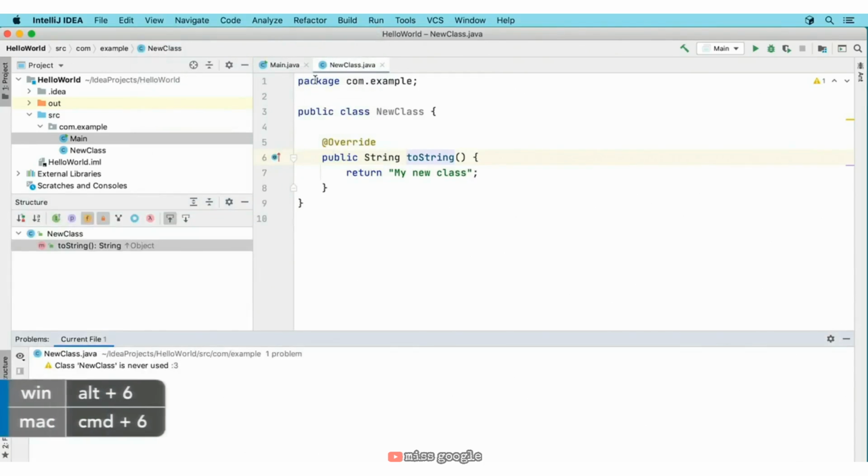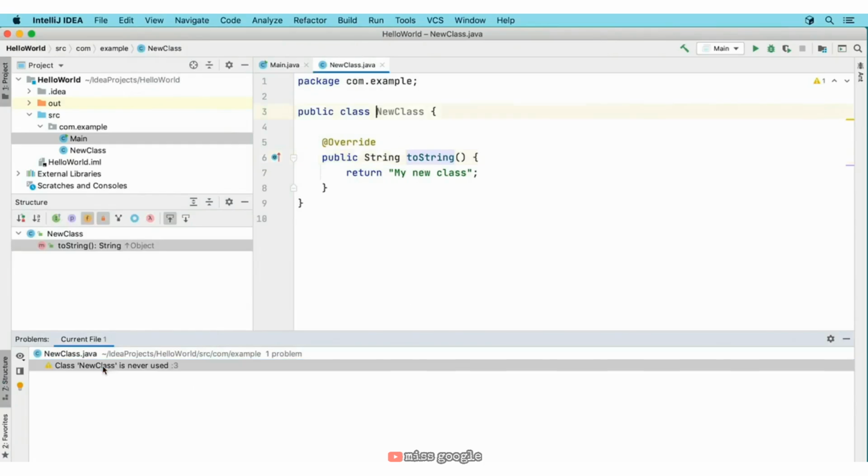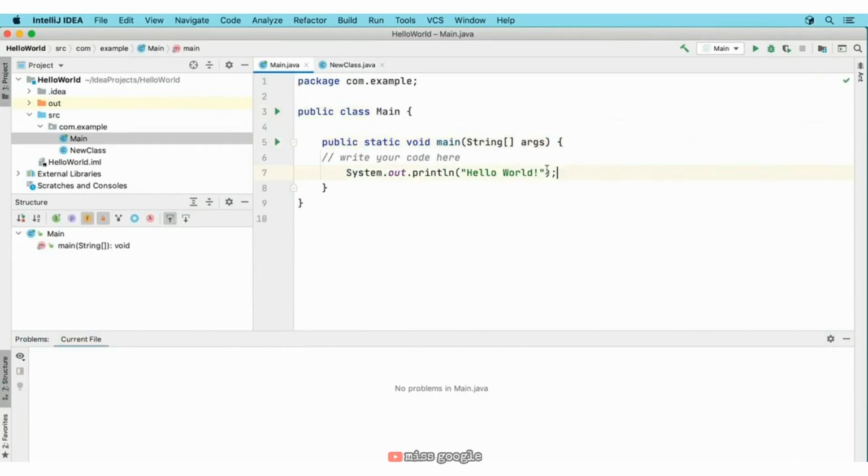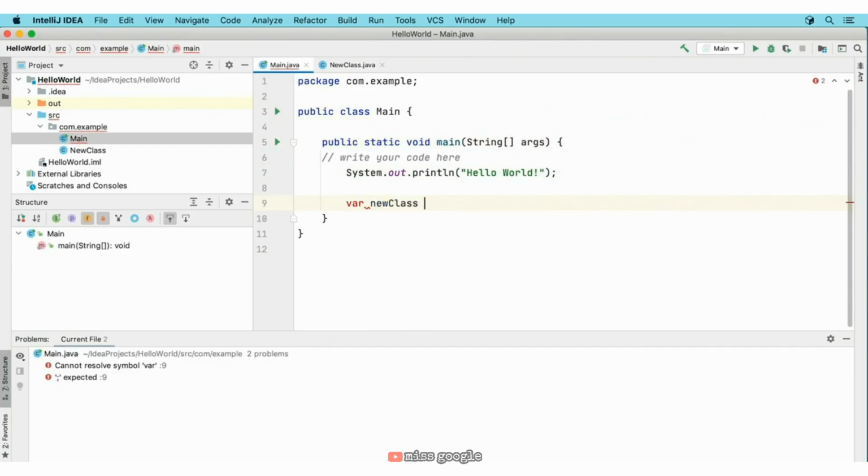The Problems window will show you issues with your code. Right now, I'm being told newClass is never used. And if I double-click there, I'll jump to the definition of the class. To fix that, I'll come back to my main class, and I'll create a new variable that I'll call newClass. I'm working in Java 15, so I can use the var keyword. And I'll say I'm creating an instance of my new class.